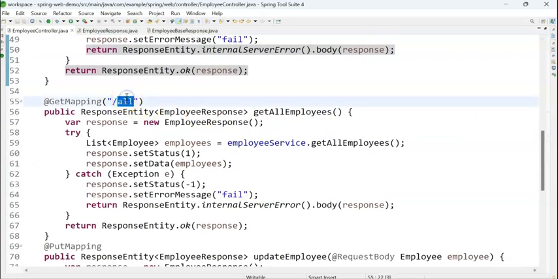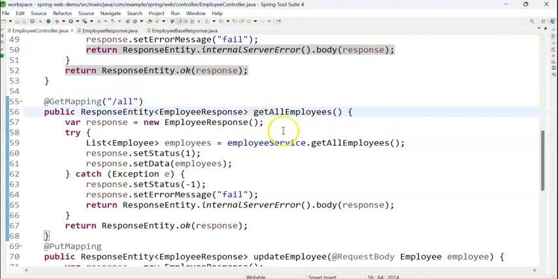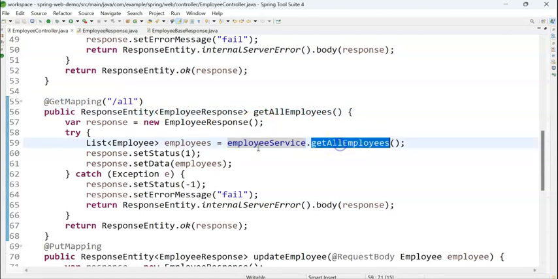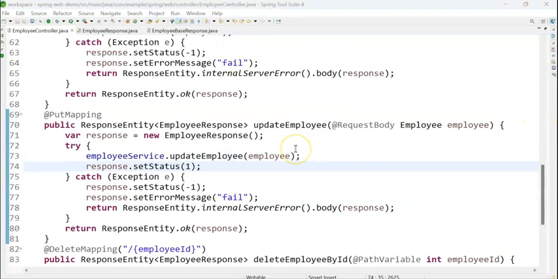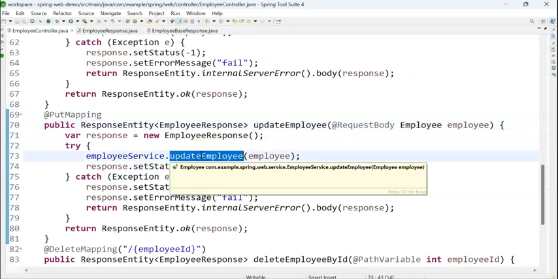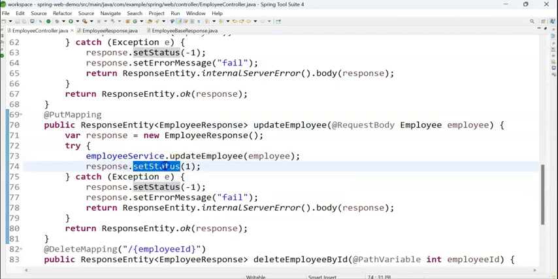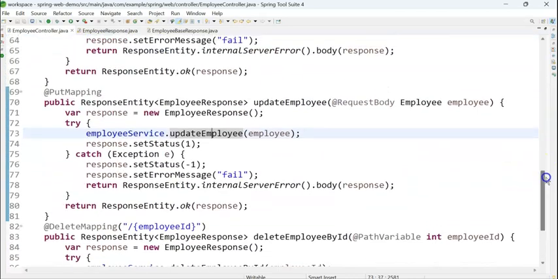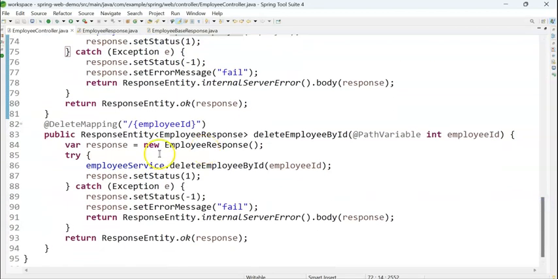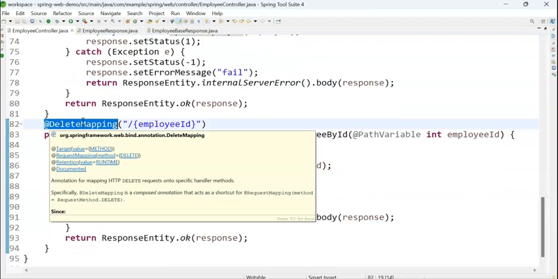And the /all endpoint, to pull all the employee details, we call the getAllEmployees method. Update employee: for update employee we get the employee request and we update the employee details, and we set the status 1 and return the response. So for this one we use the @PutMapping annotation. For delete, we use the @DeleteMapping annotation.